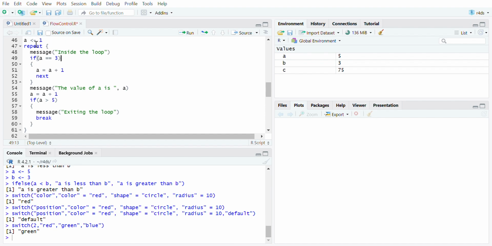Now you are checking A value, it is not equal to 3, so it comes here. So the message, the value of A is 4 is printed, then A equal to A plus 1, A becomes 5. Now you are checking if A is greater than 5, no it is not. So again it goes back to the loop, then it is again coming inside the loop. Now A not equal to 3, then the value of A is printed, now A equal to A plus 1, that is A becomes 6. So now if A is greater than 5 is executed, it goes inside this if statement and it will say exiting the loop and then it will break the loop.